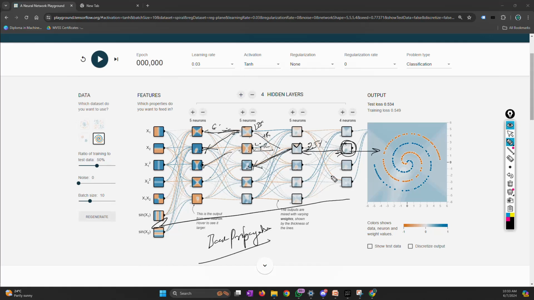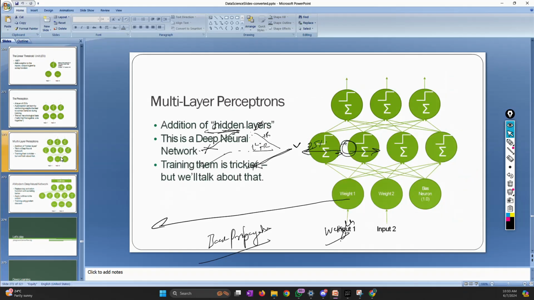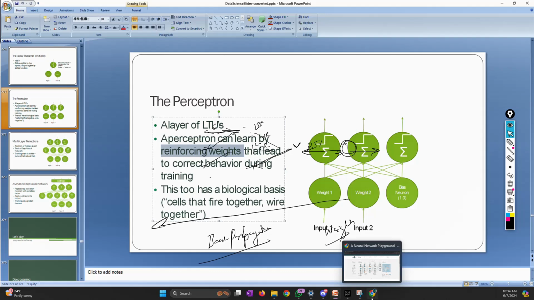Feedback to this network, this reward is also called reinforcement. Reward is reinforcement. Reward changes the weights. That is why, see, a perceptron can learn by reinforcing weights. This is what you were asking. It's a good question, good observation. Now you're connecting the intuition to the technical words. That is a good sign.